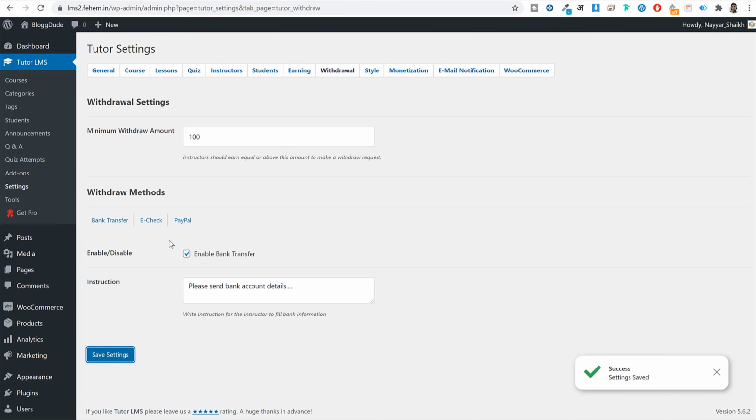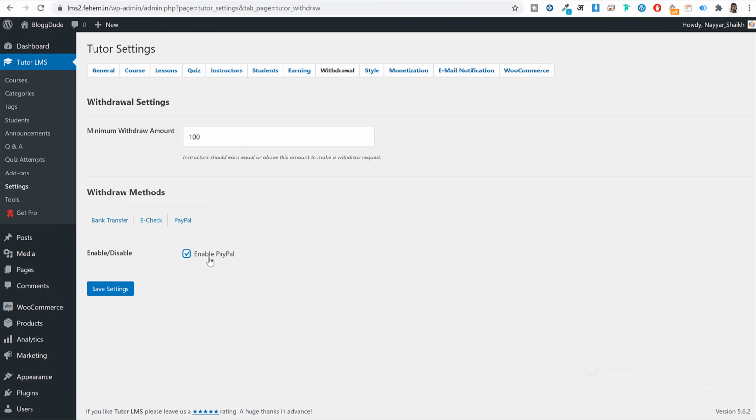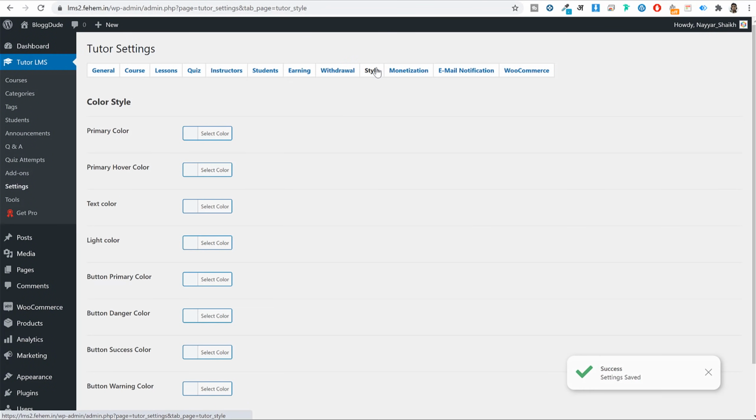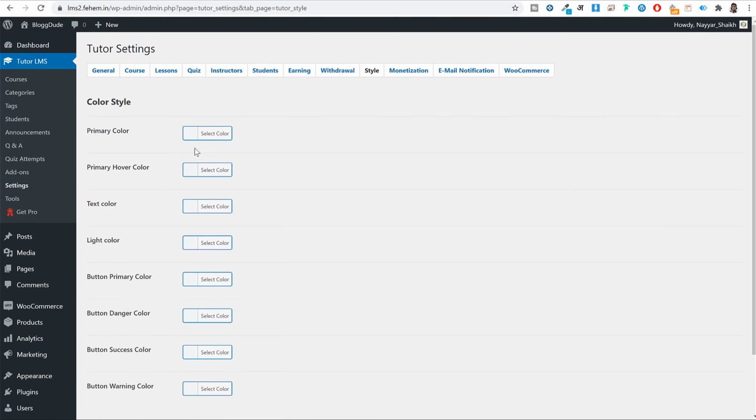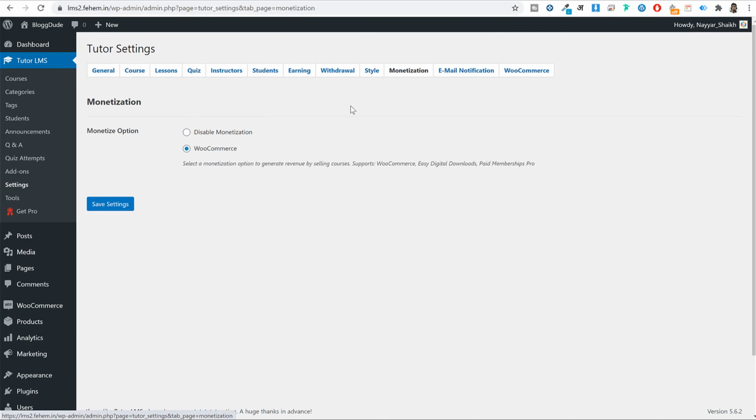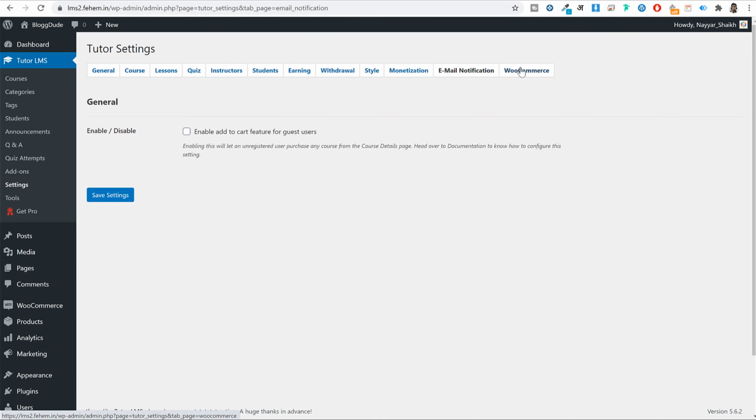If you also want to enable PayPal, so if you want to transfer them their withdrawal amount through PayPal, you can enable that option. They will give you their PayPal email and you will have to transfer this money through PayPal. Now for style, if you want to change the primary color or text color for this Tutor LMS plugin, you can do that. Monetization we have already seen, and rest everything looks good.